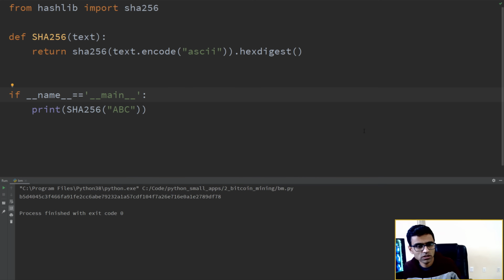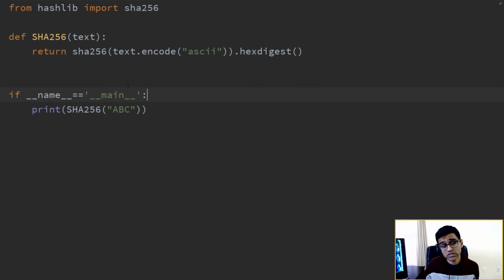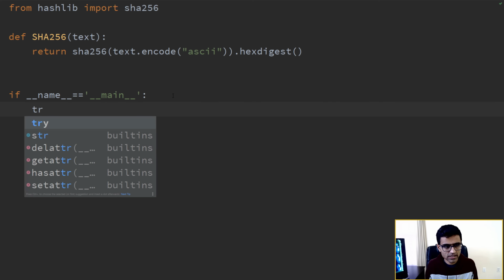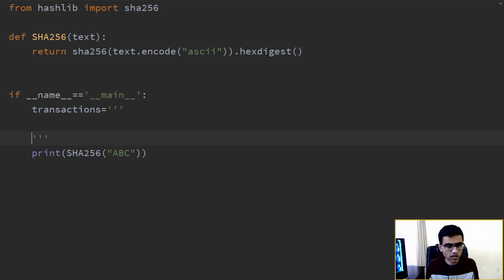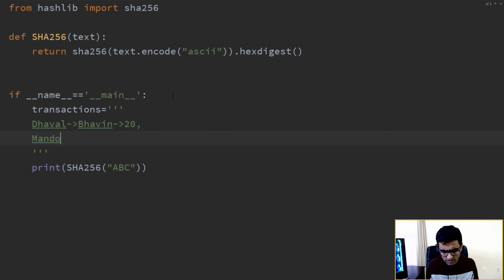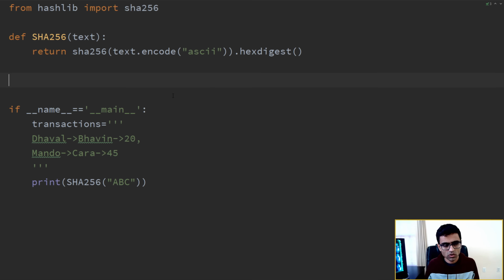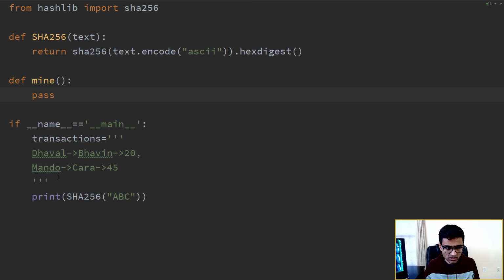Now what we need to do here is, in order to do mining, first we need to have transactions. So let's create some dummy transactions. Let's say Dhaval is giving Bhavin, who is my brother, 20 Bitcoin, and Mandalorian is giving Kara, his friend, 45 Bitcoin. Okay, and I now need to write a function called mine, which will take these transactions.